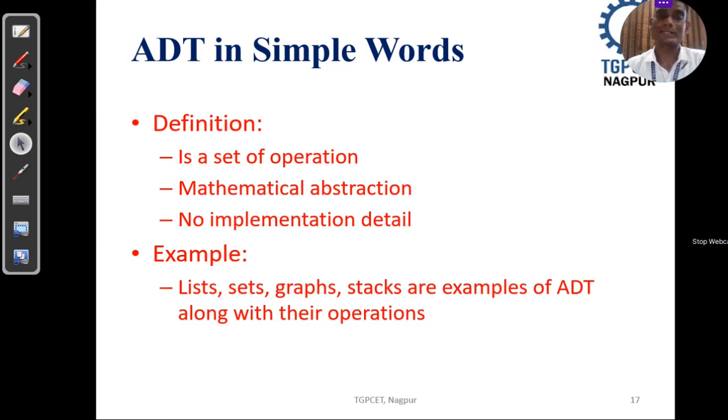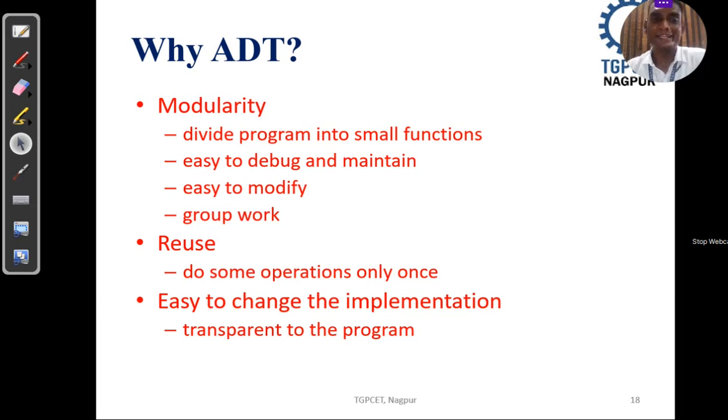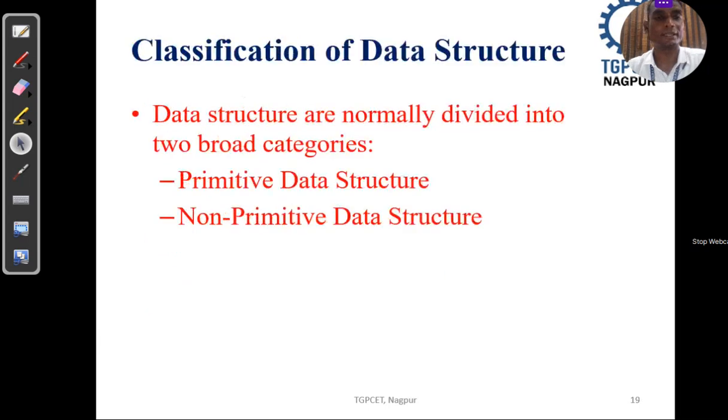So what are the examples under the abstract data types? Lists, sets, graphs and stacks are examples of the abstract data types, and we are also going to learn the list, graphs and the stack in later units. So why ADT? The first thing is modularity. Using the ADT, I can divide a program of 1000 or 10,000 lines into smaller functions. It is also easy to debug and maintain, easy to modify, and you can also do group work. You can use this ADT and do some operation only once. It is also very transparent to any programs.